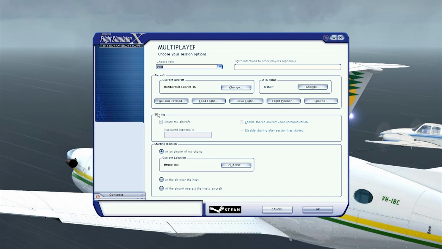Alright, so the first thing, once you sign in, if you intend to share your aircraft, you always tick the share my aircraft option, that always helps. Now the password is optional, however I do highly recommend that you use it. So we'll keep it nice and simple for this test today, just MS Flights.